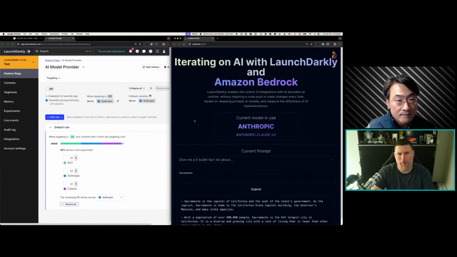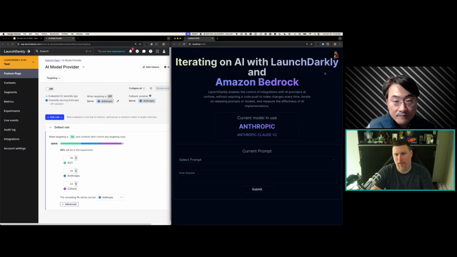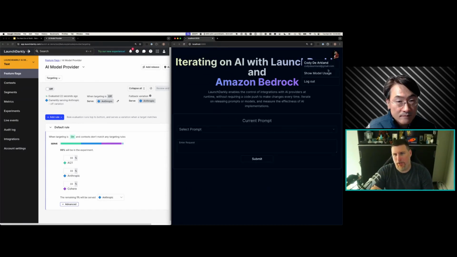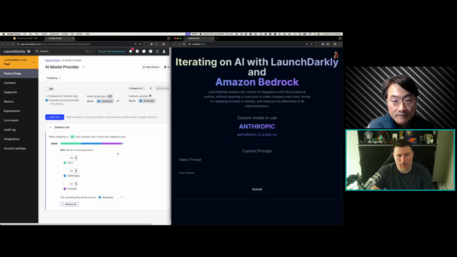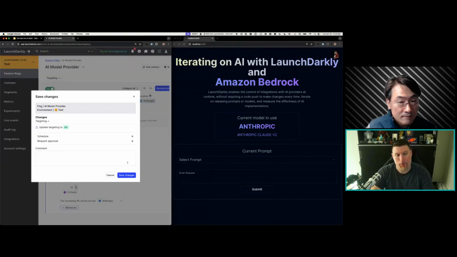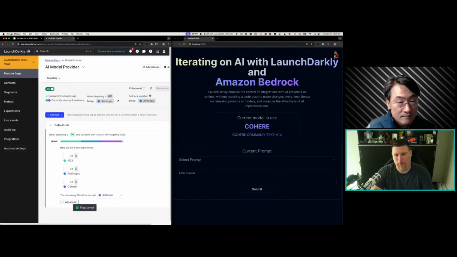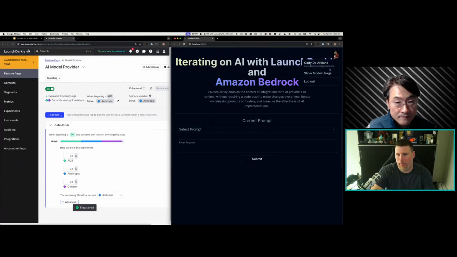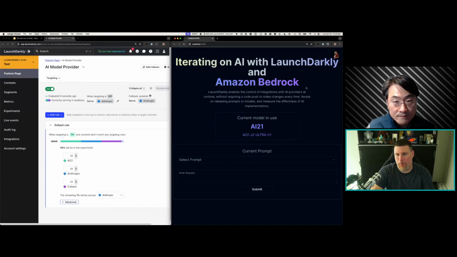So if I was to just refresh this application and go back in, every so often it'll actually cycle out to a different model. Actually, we'll turn this on so that we actually get the default rule going, and then we'll see the cycling. There we go. So we saw it update live to the Cohere model. Again, if I reset AI21, it'll keep cycling through every time I refresh the application.